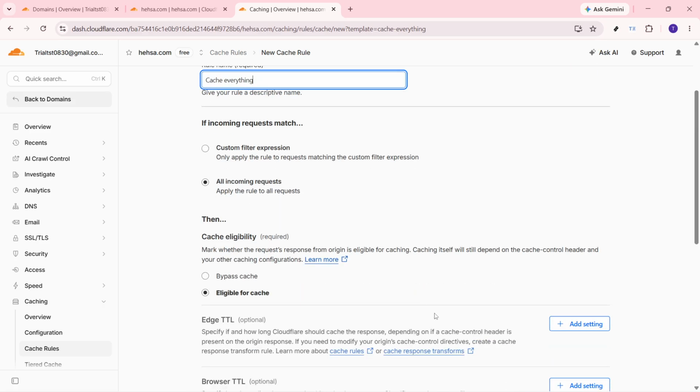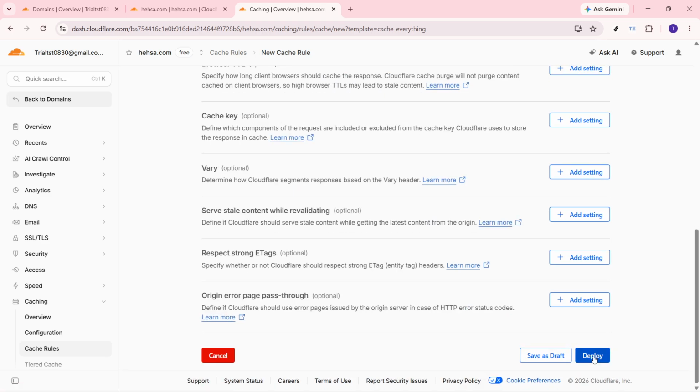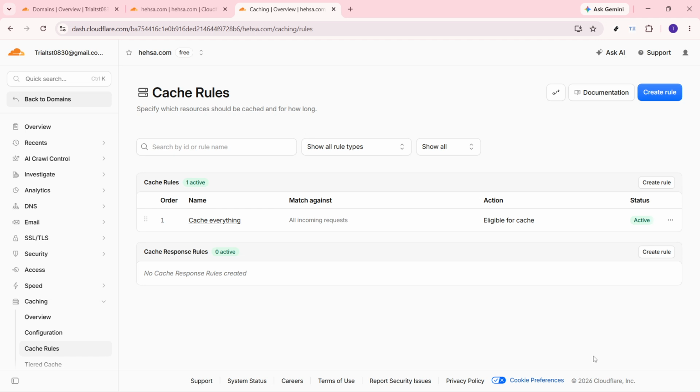That's it, your Cache Everything rule is now enabled in Cloudflare. After deployment, it's a good idea to test a few pages on your site and confirm that everything is loading as expected. If you notice outdated content or pages that should not be cached, you may need to return to the rule and fine-tune the configuration. But as a basic setup, this is the standard process for enabling Cache Everything using Cloudflare's template-based cache rules.